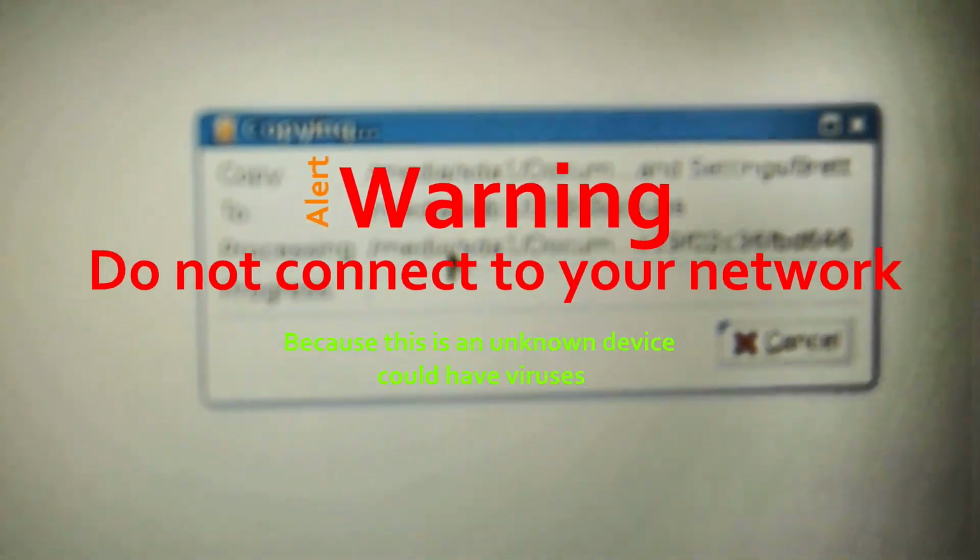What you want to make a note of when you're doing this: you don't want to hook this up to your network, because you don't know what kind of viruses and stuff are on it if this is an unknown system.